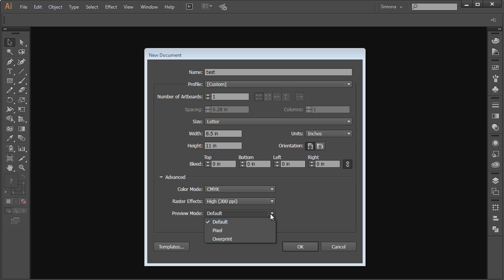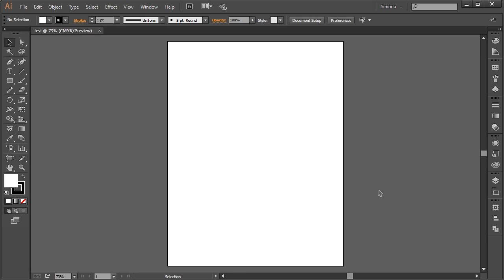The preview mode is set to default, and we can either select pixel or overprint. Preview modes are used to give us an idea what our artwork will look like for different mediums. Pixel is usually used to tell what it would look like on a screen, and overprint for simulating print effects. In our case, we keep the default setting, which is the regular preview mode. So let's click OK. Now we have created a new document. We have one artboard, the tools, and panels, and we can still switch workspaces.